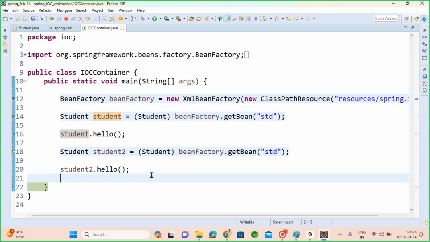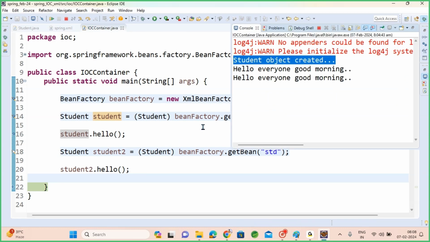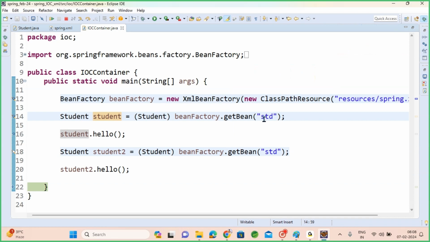So what is the benefit? It will occupy very little memory in the RAM, so that your application will not heat up, and you will have enough memory to execute your functions. Correct? So only one object is created here. At the time of request only, when you request for it, then only it is creating.